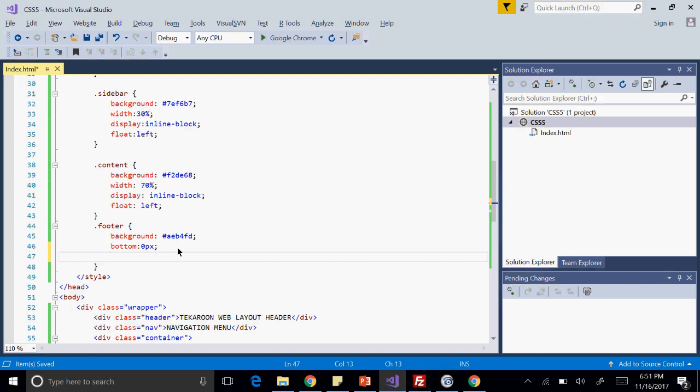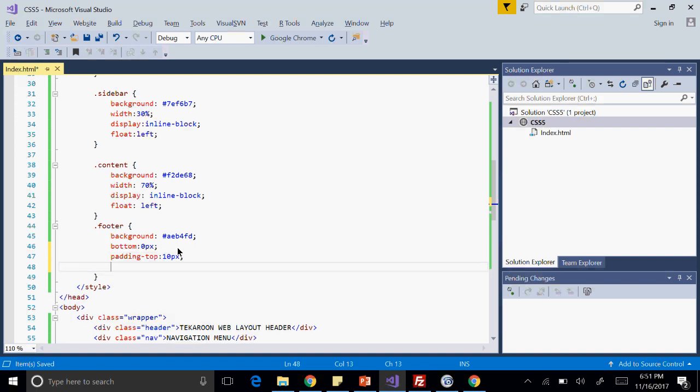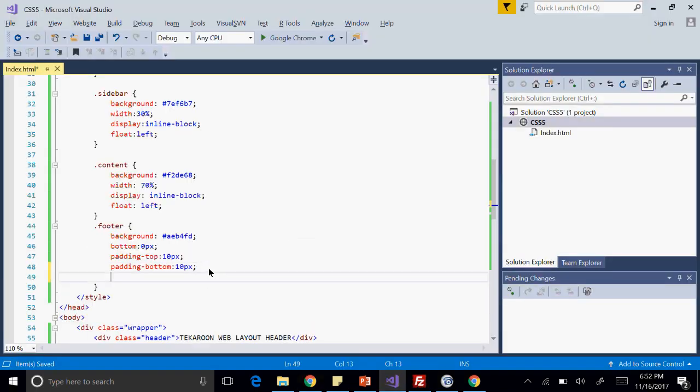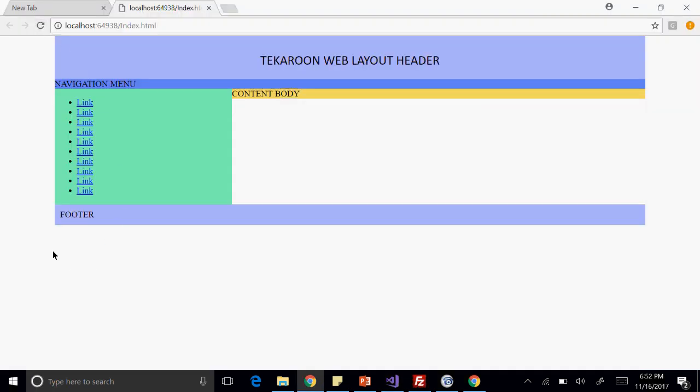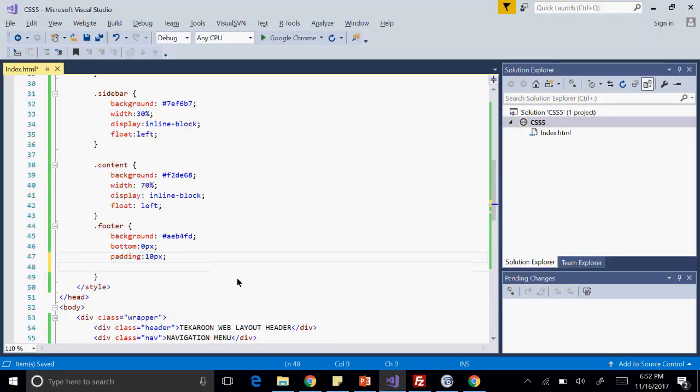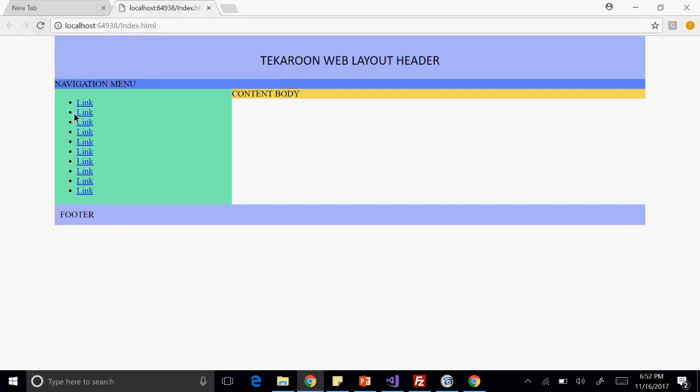Now what we are going to do? We are going to add some padding. What's the padding we want? We want padding on the top 10 pixel. Let us make padding bottom 10 pixel. Okay. So it got like this. And padding left, we want some 10 pixel. You can say padding itself 10 pixels, so that it takes everywhere 10 pixel.